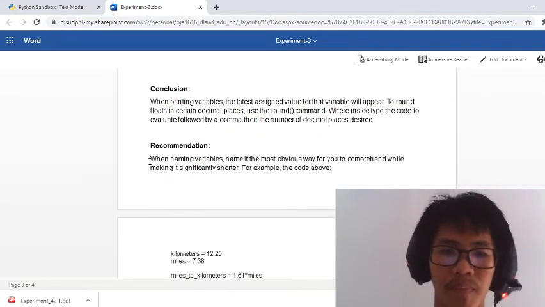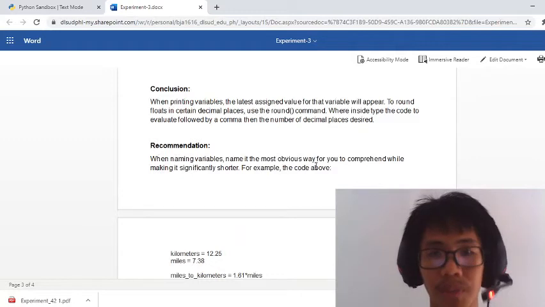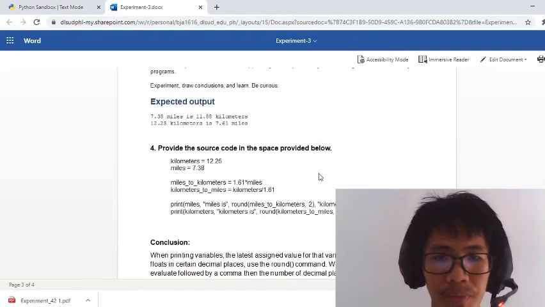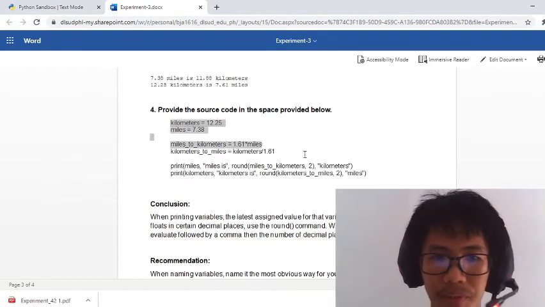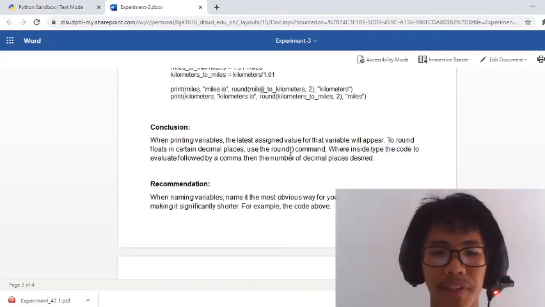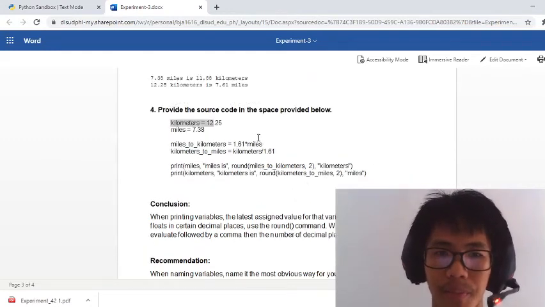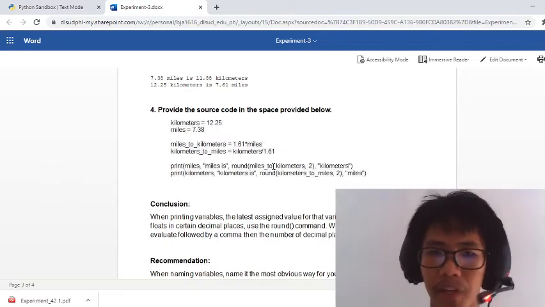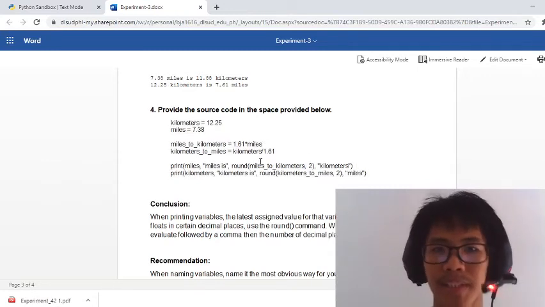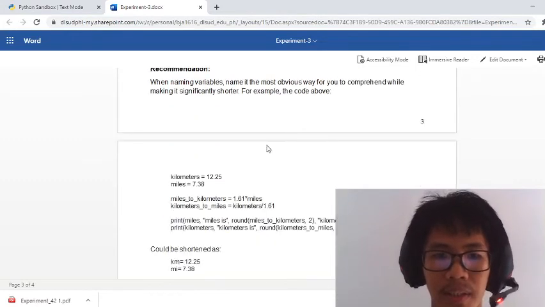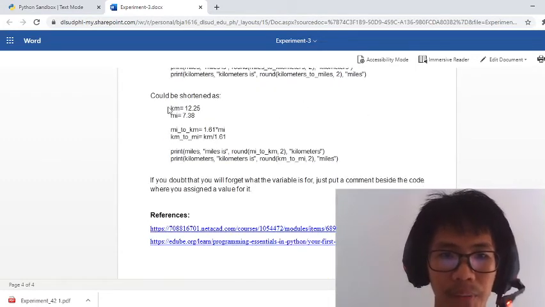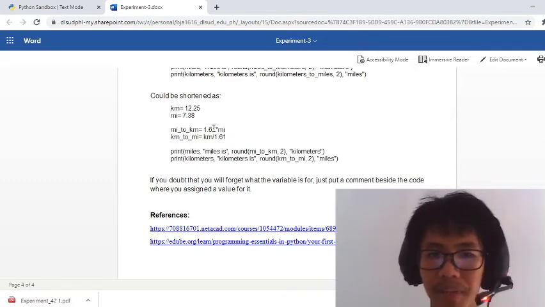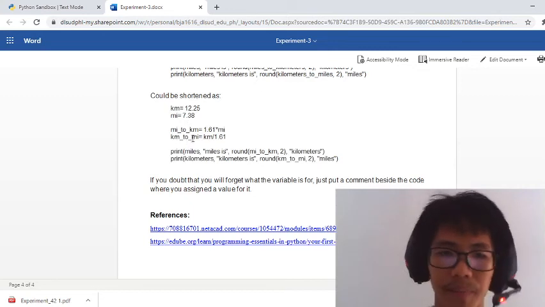So, a recommendation: when naming variables, name them in the most obvious way for you to comprehend while making them significantly shorter. For example, for the code here of conversion of kilometers to miles, I have rewritten it in such a way that it is still understandable, can be comprehended by other people, but at the same time is quite short and efficient. So we have rewritten it as follows. Kilometers was abbreviated as km, miles as mi, then miles to kilometers as mi to km, and kilometers to miles as km to mi.